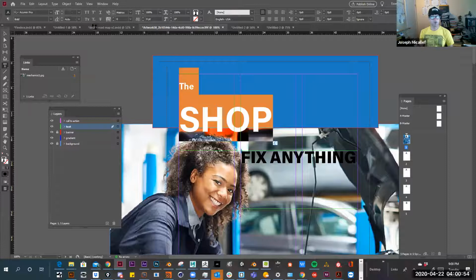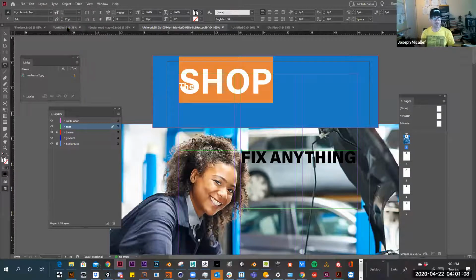Well, what I want to do here is decrease the leading. Right here in the control bar, you have your font, and next to it is your font size. And this right here is your leading. If I select one of these numbers here, it will decrease that leading. Then I can modify the spacing by clicking the up and down arrows here.